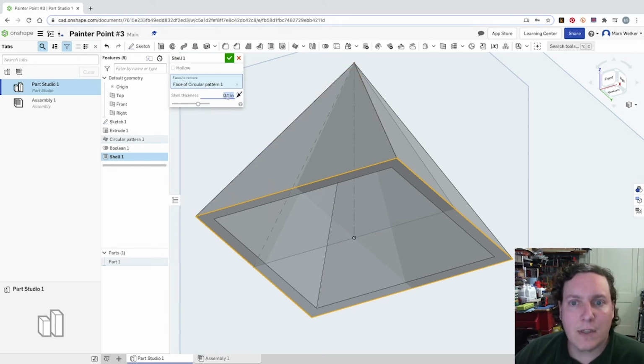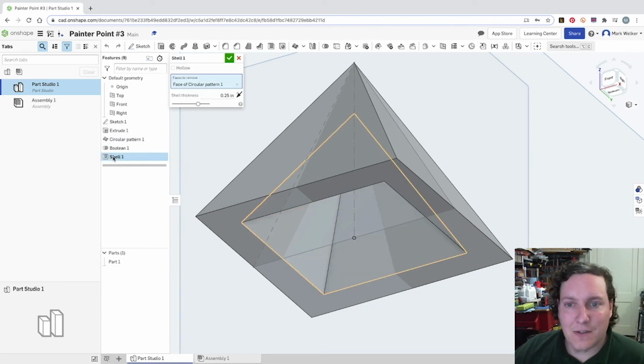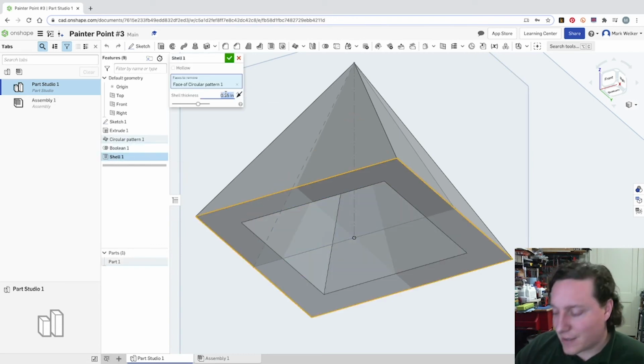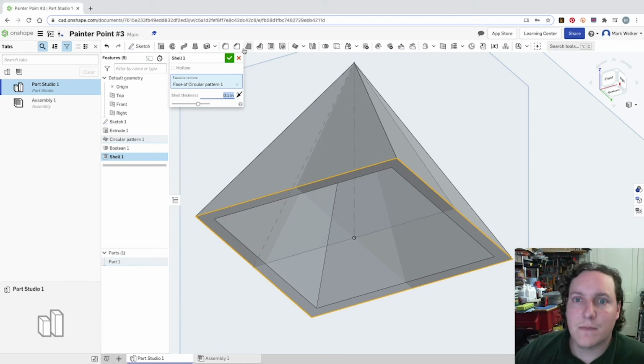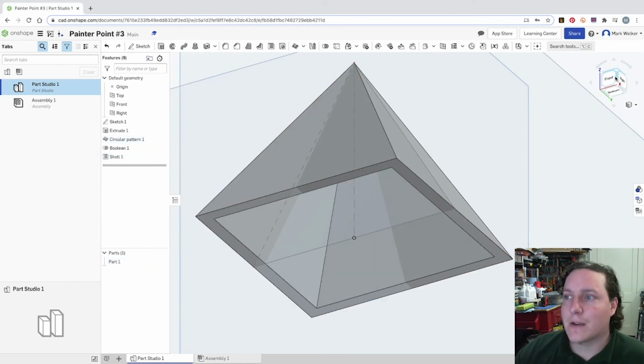And we can set the wall thickness. If we want to have it as 1/4 inch, we can set it as 1/4 inch. I think that's a little thick, so I actually like leaving it at that 0.1 inches. That should be enough for this item.